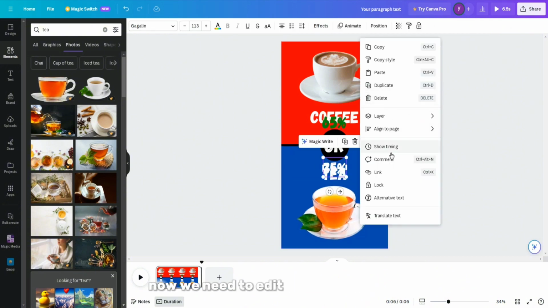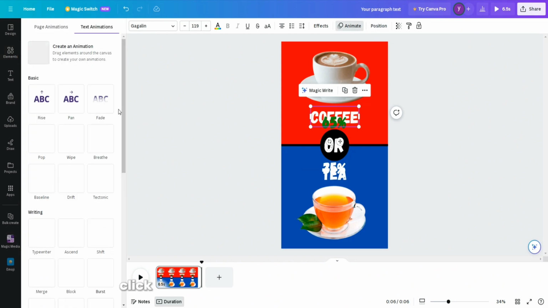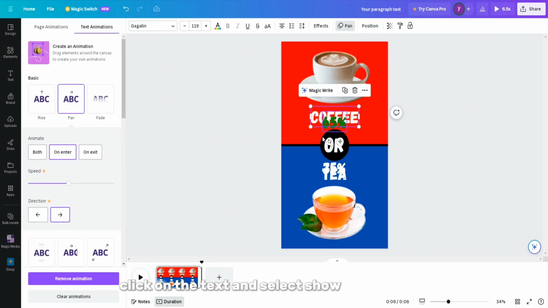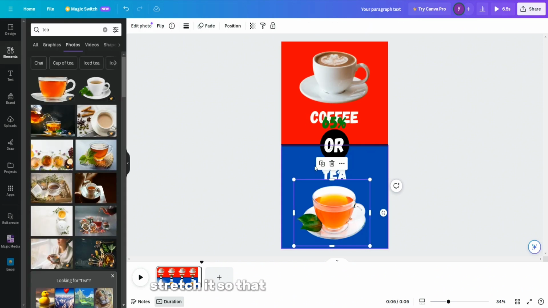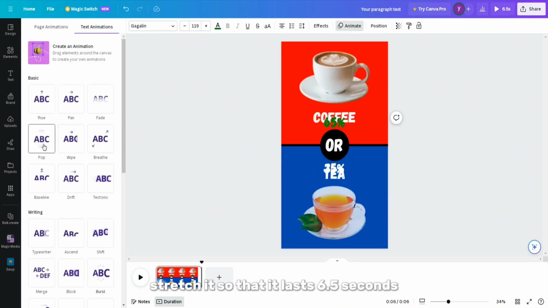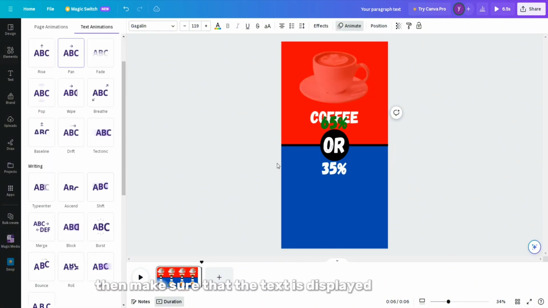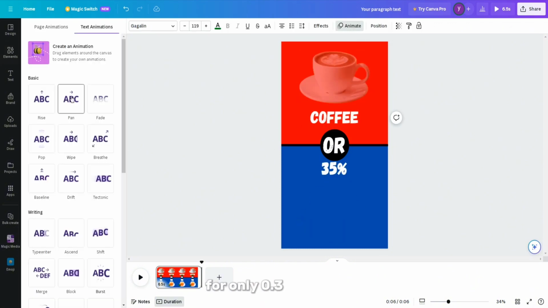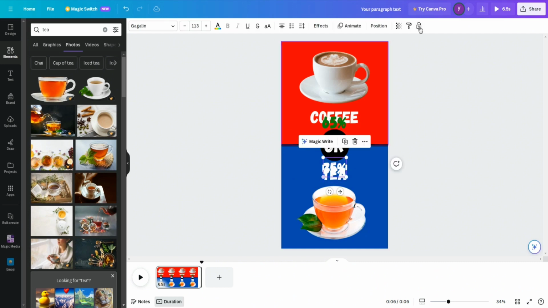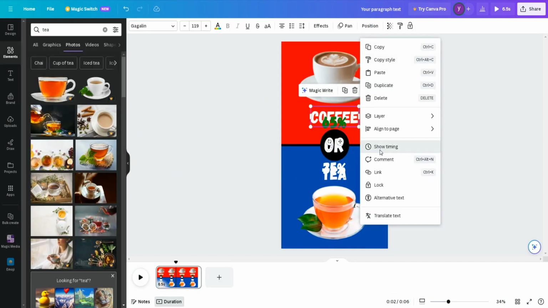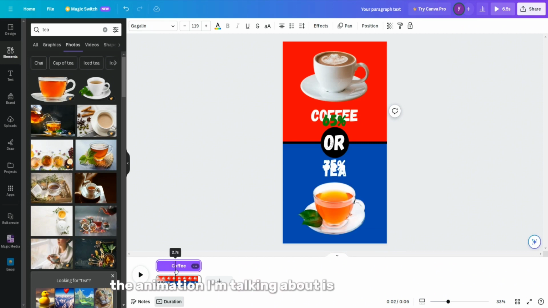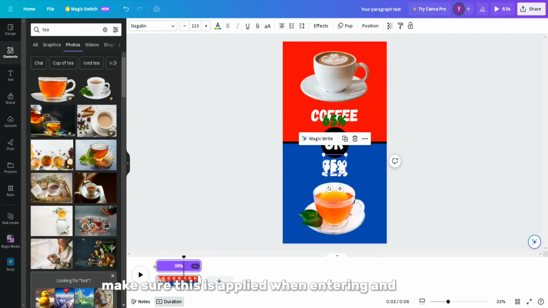Now we need to edit the timeline a bit. Click on the text and select Show Timing. In the main video, stretch it so that it lasts 6.5 seconds. Then make sure that the text is displayed in the video for only 0.3 seconds. The reason we need to do this is to make the animation look better. The animation I'm talking about is a pop-up effect. Make sure this is applied when entering and exiting.